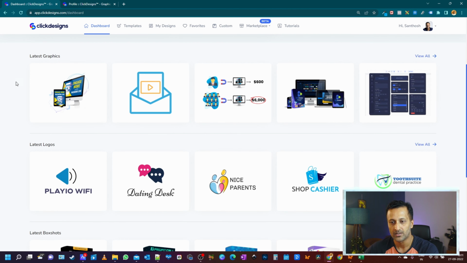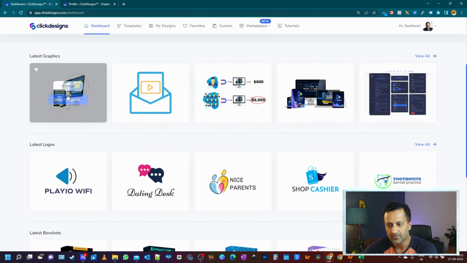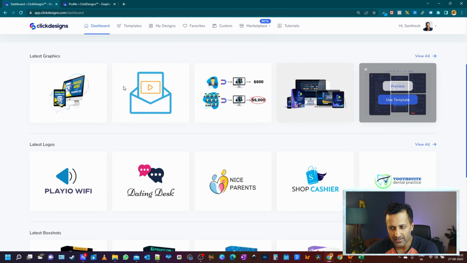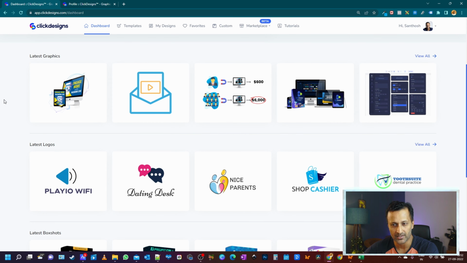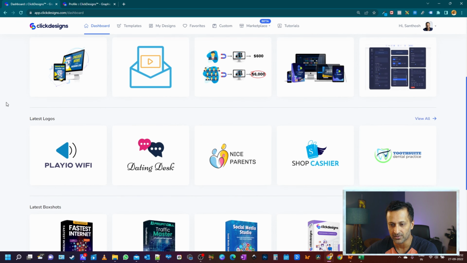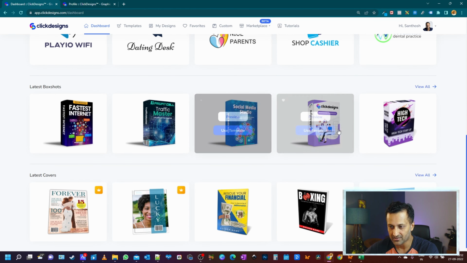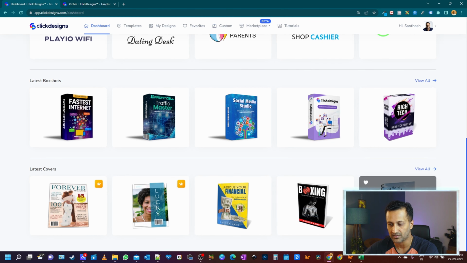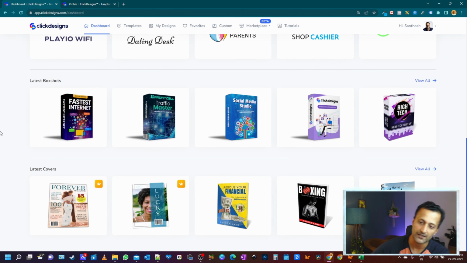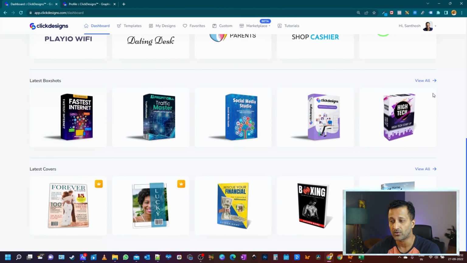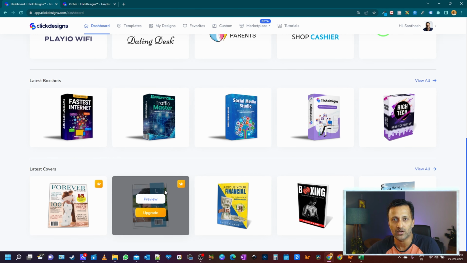Now if I scroll down, these are the different templates which get updated every single day. Every time I see there are some different designs over here, so they keep updating their templates. I'm pretty sure of it. And these are the latest logos and latest box shots and latest covers as well. Now here is the thing. The reason I started using ClickDesign is for these box shots and for covers, for these mockups, because these things are not available in Canva at all.